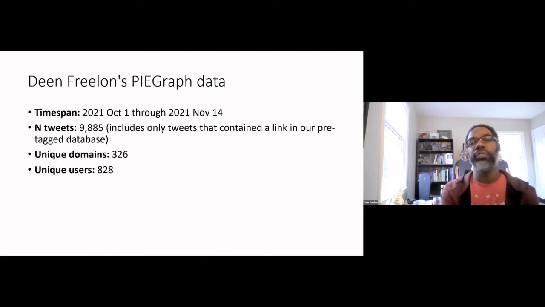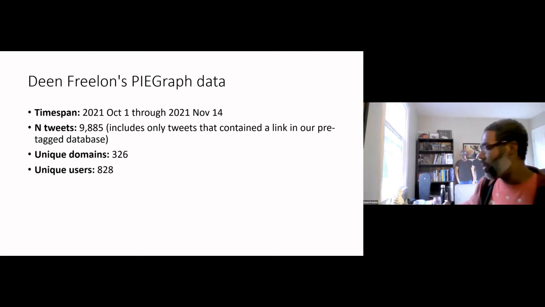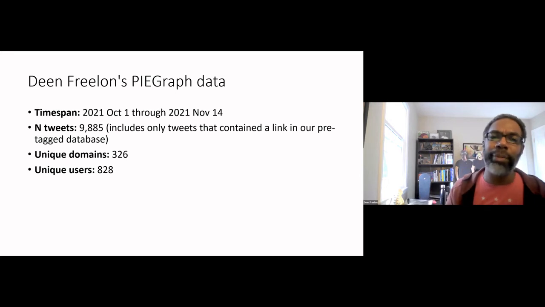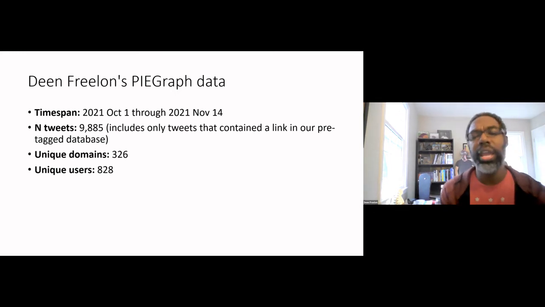So I wanted to give you just a sense, since we don't have a whole lot of our user data or our participant data loaded in yet, I wanted to give you a sense of what the underlying data look like by analyzing my own personal data. So the analyses that you're looking at cover a time span of October 1st through November 14th, which is about a month and a half, covering almost 10,000 tweets. And that only includes tweets that had a link that was included in our pre-tag database. This data set includes 326 unique domains and was posted by 828 unique users.